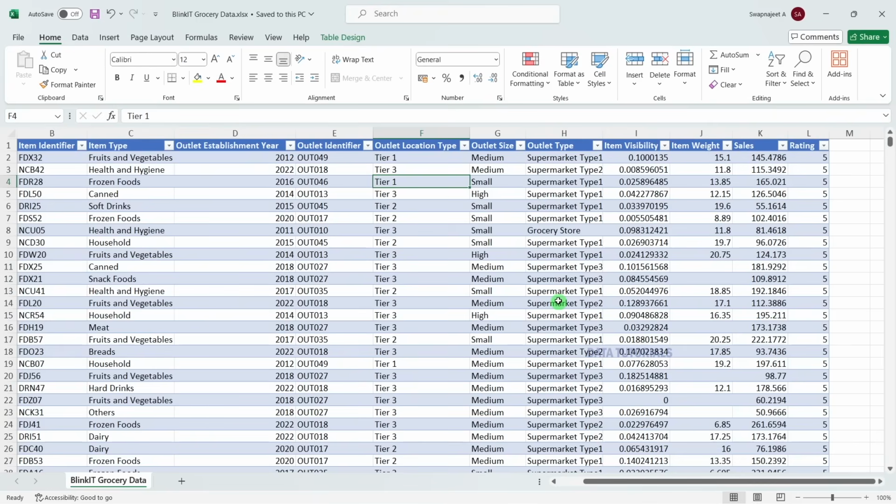So that information is also stored: from which city you are ordering that product, and the outlet is stored in which particular tier 1, tier 2 or tier 3 city, right? Then what is the size of the outlet, right? Whether it is small, medium or high end outlets, right? So the size of the outlets is also mentioned.